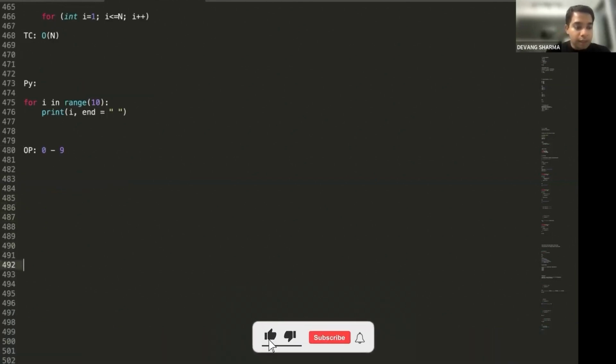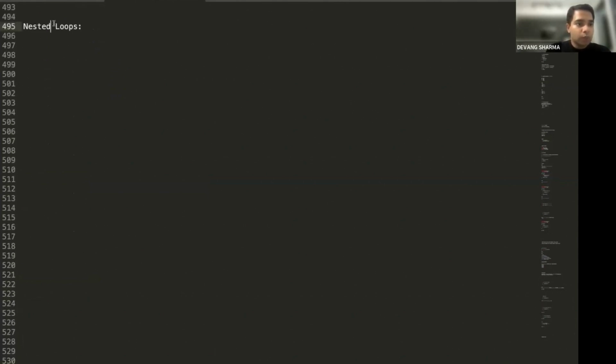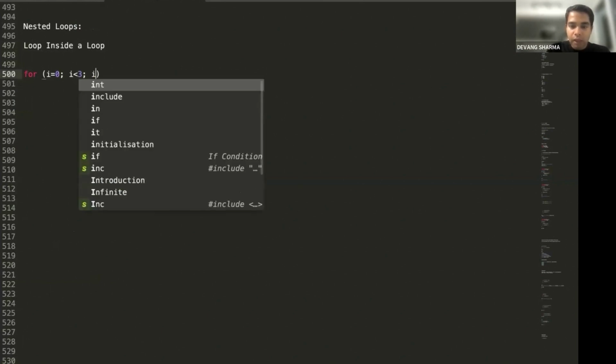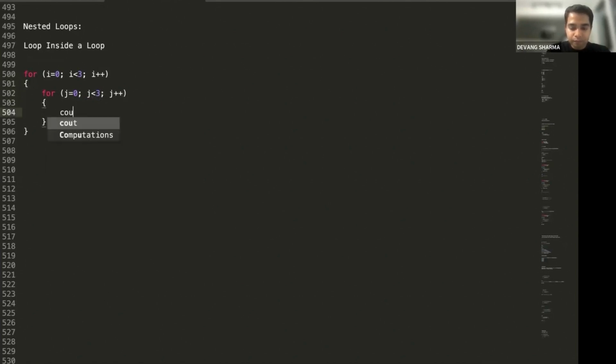Now let's talk about something else, which is called nested loops. Let's talk about what a nested loop is and how it works. When we say nested loop, it means a loop inside a loop. That's why the term nested loop. So, loop inside a loop: let's say a for loop, i equal to 0, i less than 3, i plus plus. Inside that, I create another loop, for j equal to 0, j less than 3, j plus plus. And here I'm printing i and j.